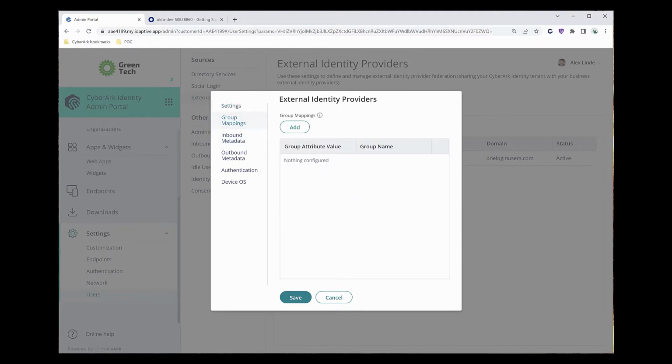The next step is to add the group mappings. We'll need to add at least one group mapping so that we can define rules on how the users will be authenticated and what apps and rights they have within CyberArk Identity.